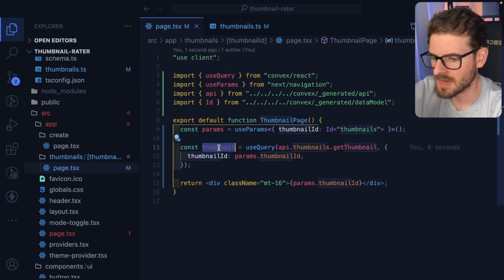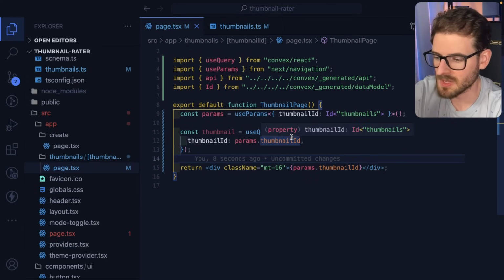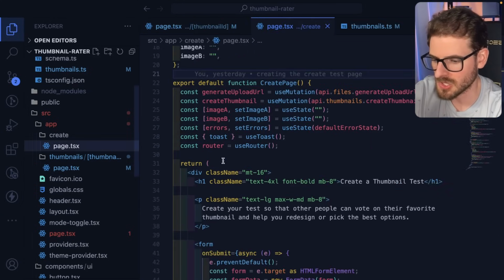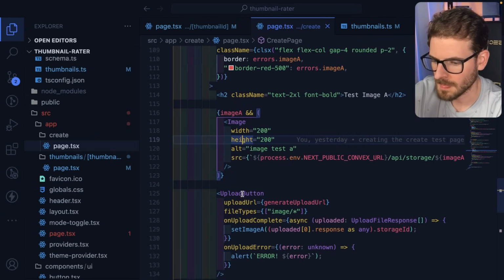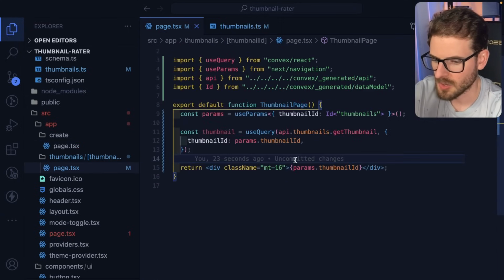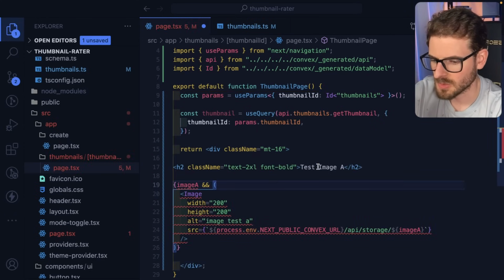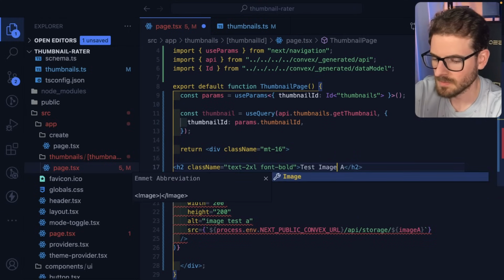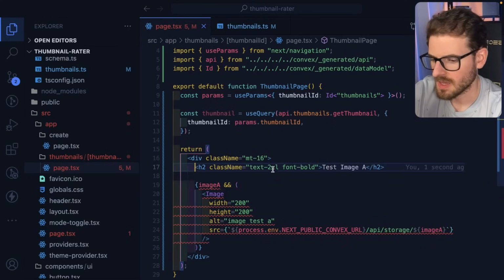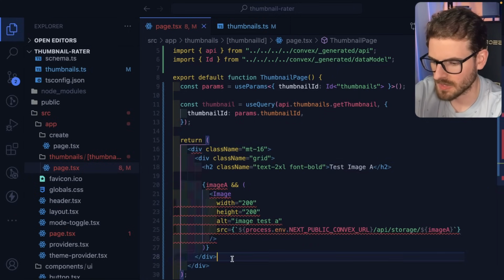Okay, so now we have the thumbnail, and on this page itself, we need to display two images like we did on the previous page. So it makes sense if we go back to the create page, let's find where we're displaying those images. Okay, let's just go ahead and grab this. Maybe grab both of these. And I'm going to go back, and I'm going to delete this. We're going to go ahead and display the first image, which we'll call test image A, and we're going to make this a grid. So we're going to say grid, wrap this entire thing in a grid.